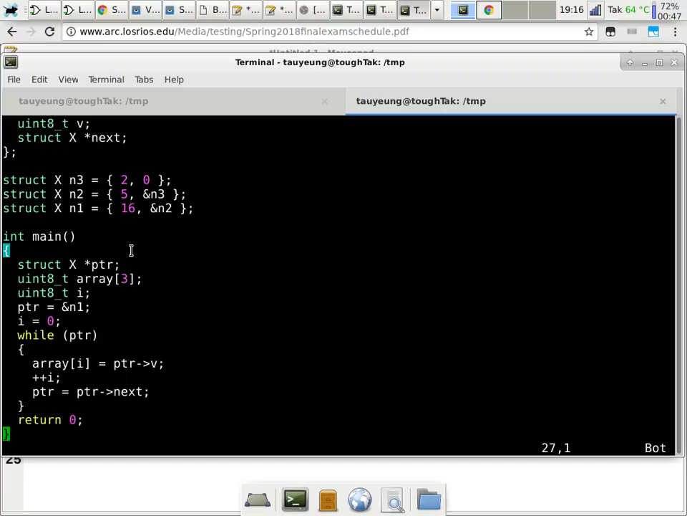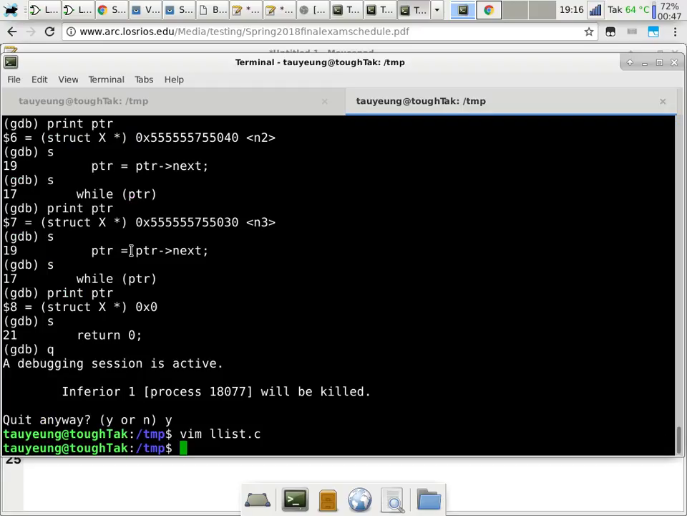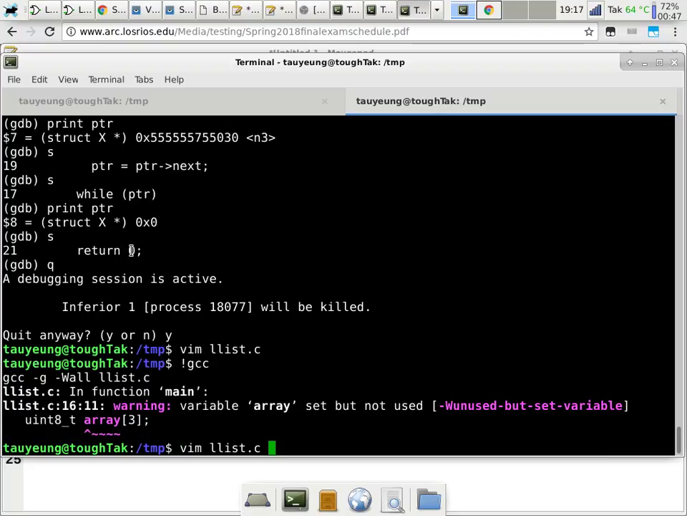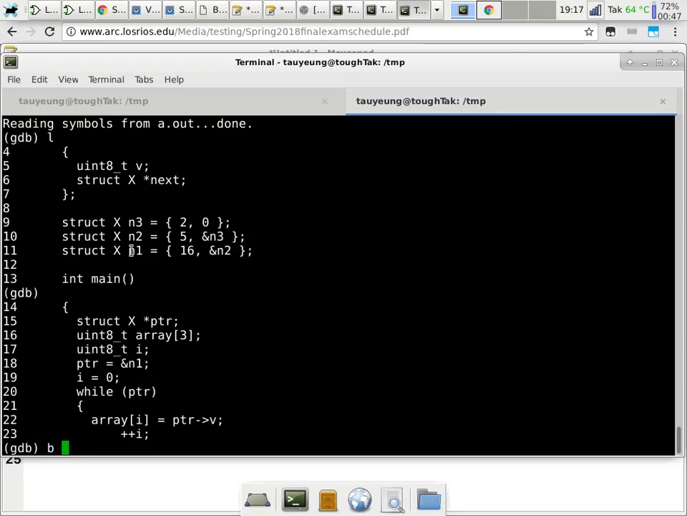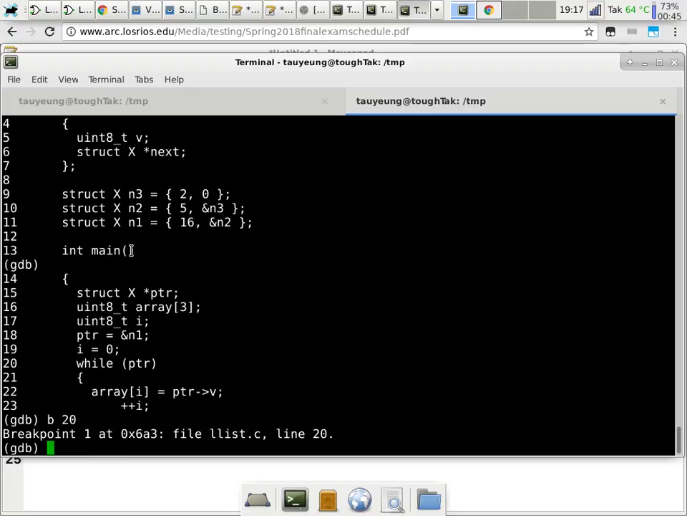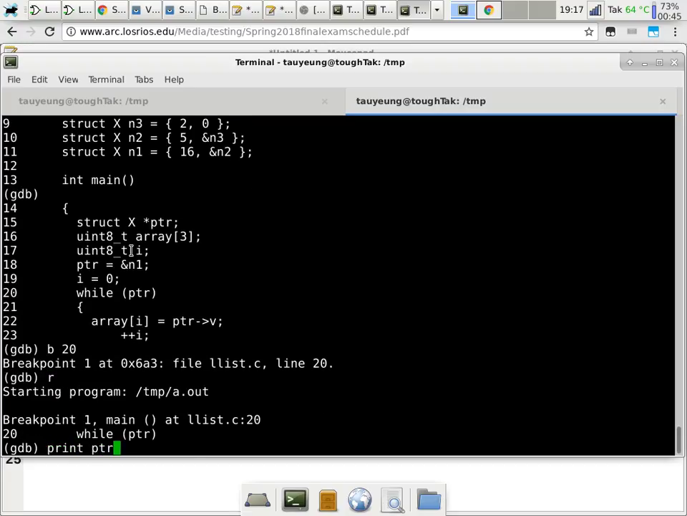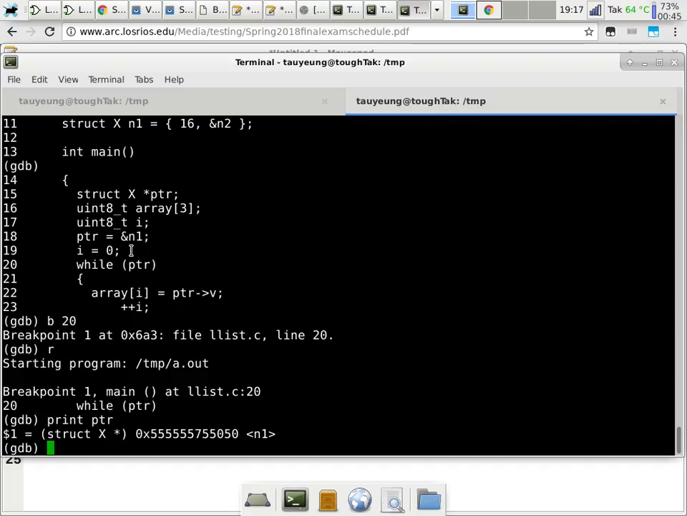More or less? Okay. Now before I do this in assembly, let's do it one more time in C, just so that we know that it works. So do a GCC. Uh-oh, doesn't like that. Oh, it says it's set but not used. That's okay, that's fine. That's not a problem. Then we do a GDB, and we put a breakpoint at exactly the same place on line 20. Run the program, print what is my PTR. It is pointing to N1, cool.